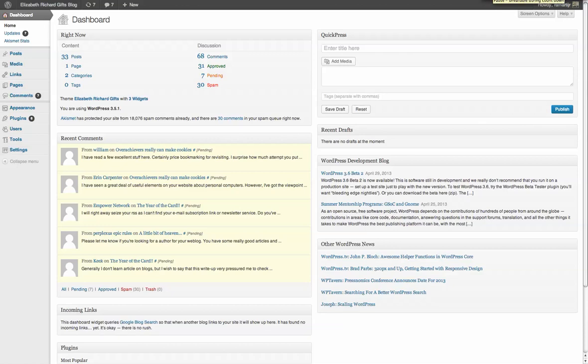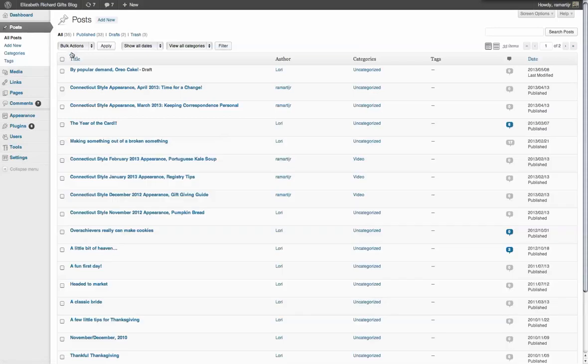Today we're going to show you how to insert an image into a post page of your WordPress site. So first thing we're going to do is log into your dashboard, and in this case we've already had a post already written. So I'm going to browse over to Posts and All Posts and find that post and edit it.